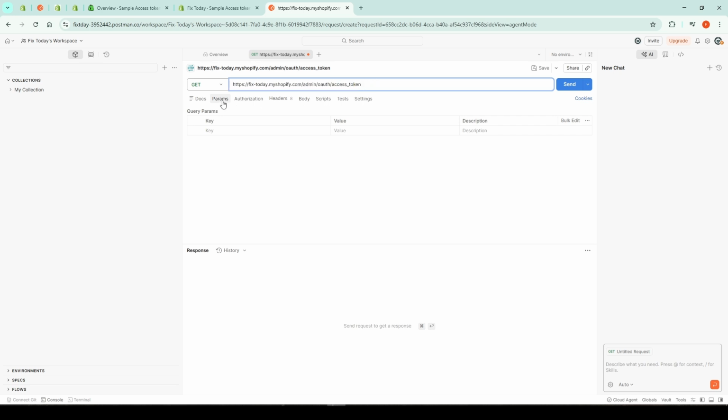Then set the method to POST and make sure you are in the Params tab. In the key fields, type grant_type, client_id, and client_secret. For the value of grant_type, enter client_credentials.